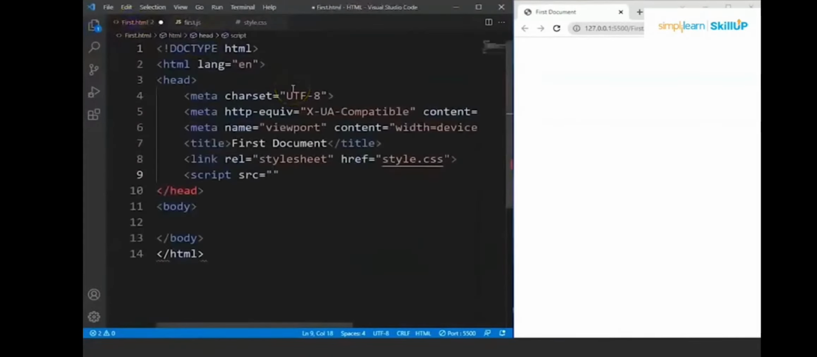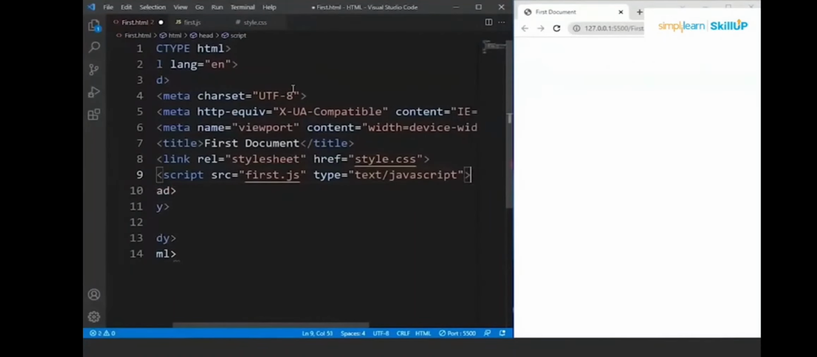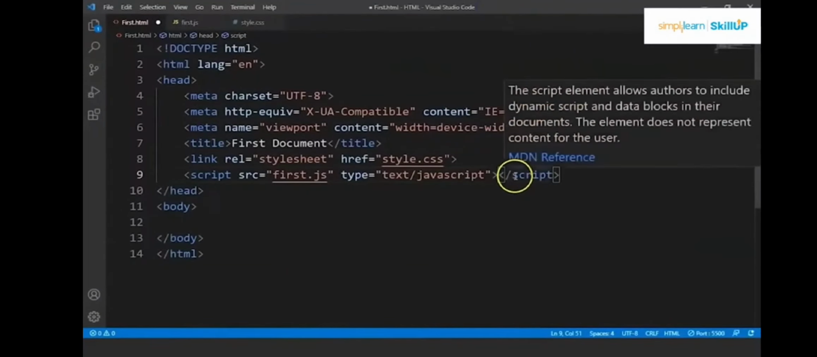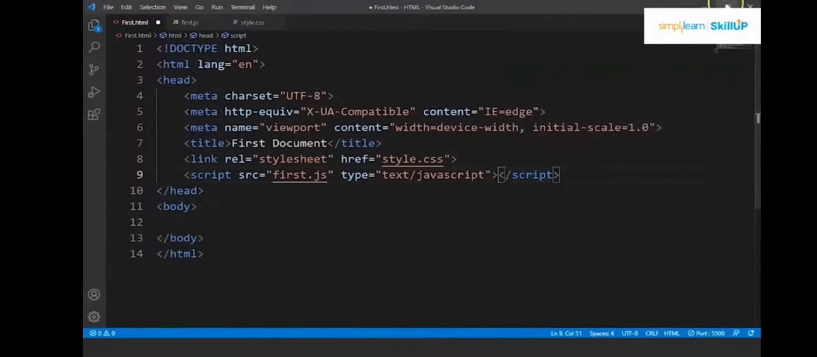So we are going to write here inside this now. We are going to write first.js. Now we have to define the type as well. So type is going to be text and the file is a JavaScript file. So we'll write here JavaScript. Fine. Now close this tag and the script tag closes automatically. You can see it over here. Fine. The script tag is closed.